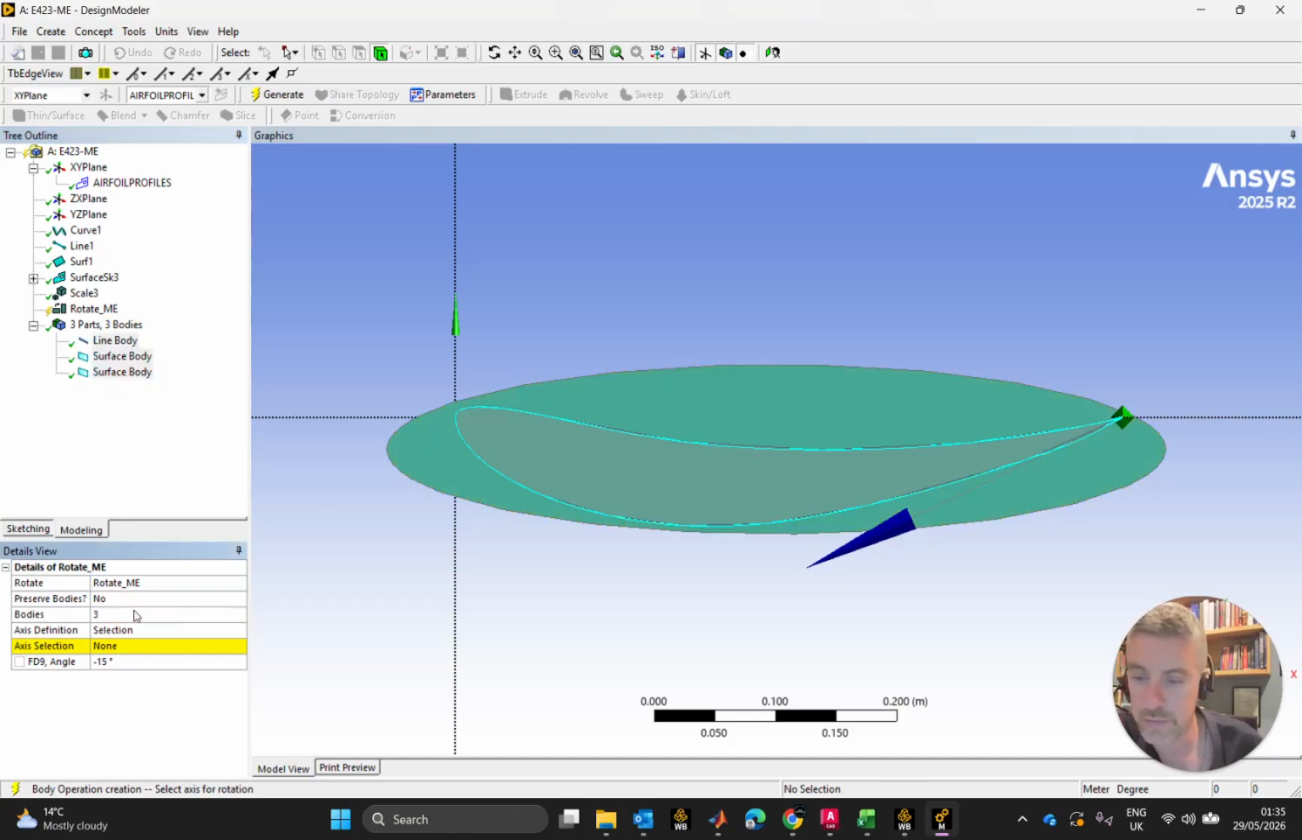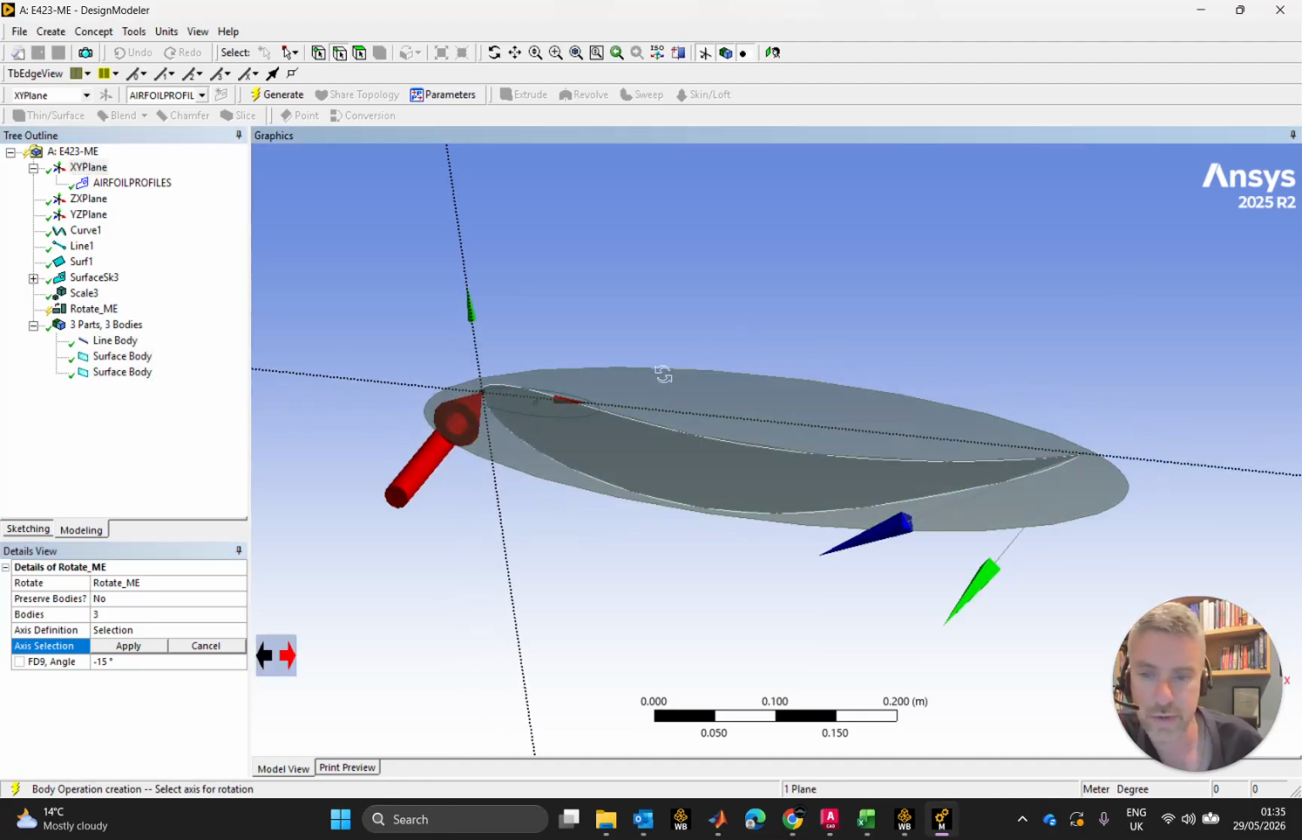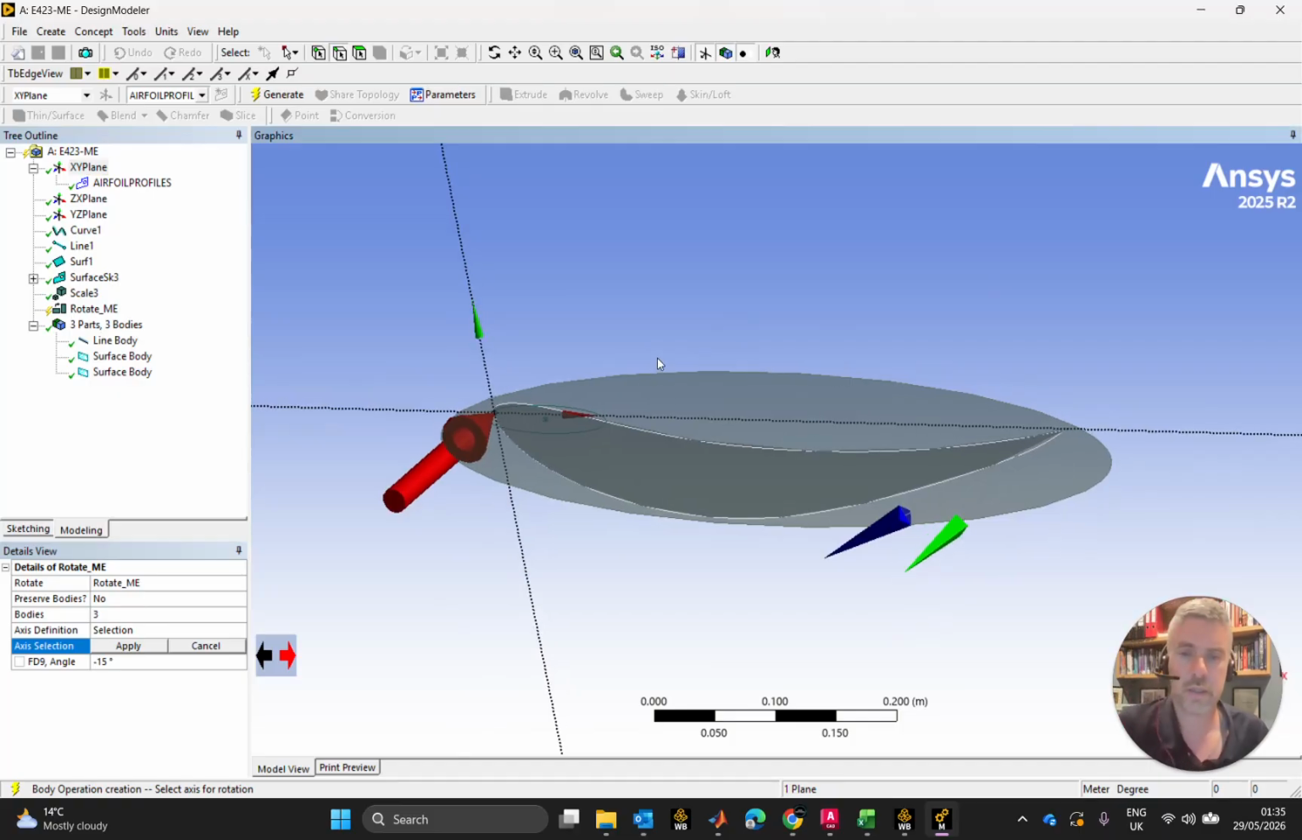Apply. Axis definition is going to be by selection. The axis selection is the XY plane, which is going to be my Z vector here. Interestingly enough, in this application, the Z vector is going into the screen, not out of the screen. Normally you would associate the Z vector coming out of the screen, but for this rotation we're going into the screen. So I can flip that over to put it out of the screen.